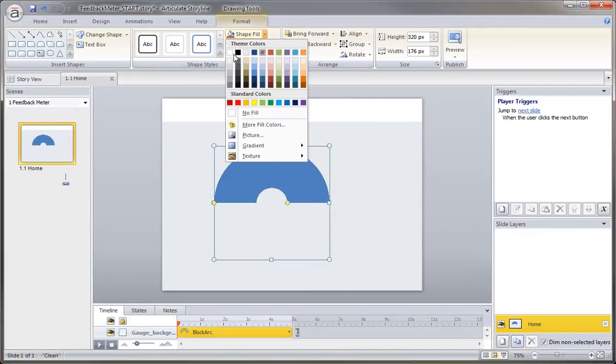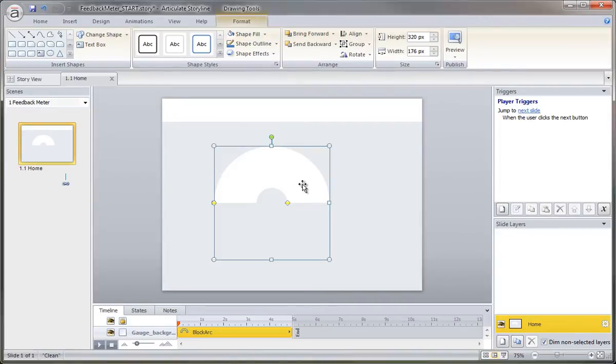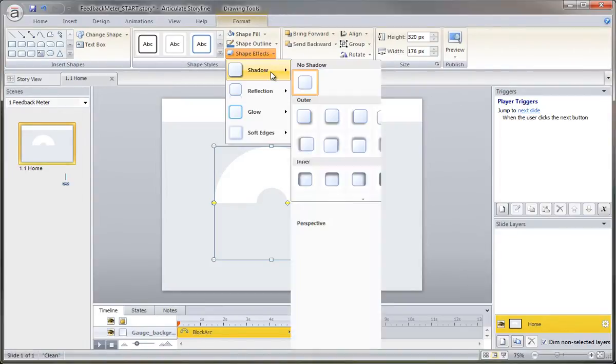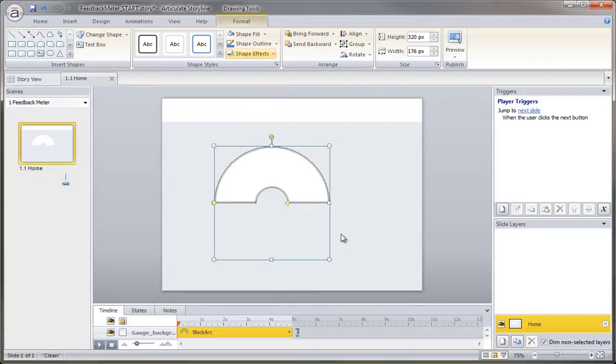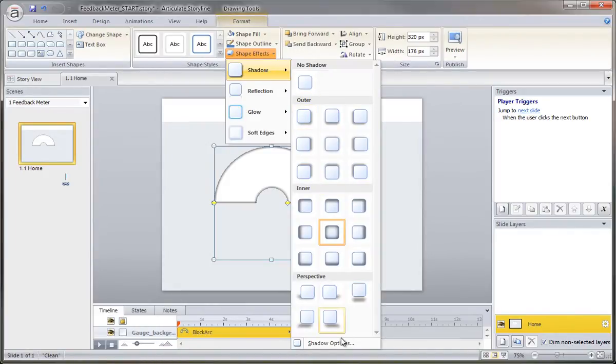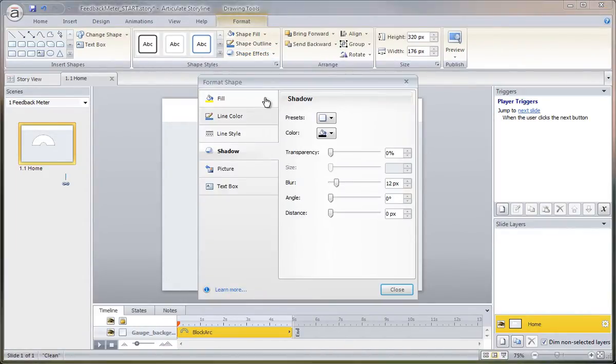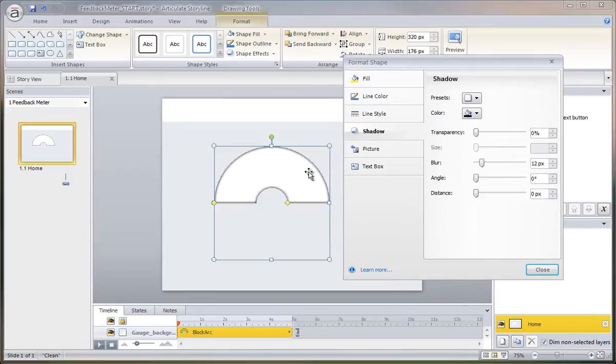Let's fill it with a white and give it just a real subtle inset shadow. So from Shape Effects, Shadow, Inner Shadow. Want to make a few changes here. So back on the shadow, we want to just choose shadow options. Just want to lighten this up a little bit. It's a little bit strong right there.